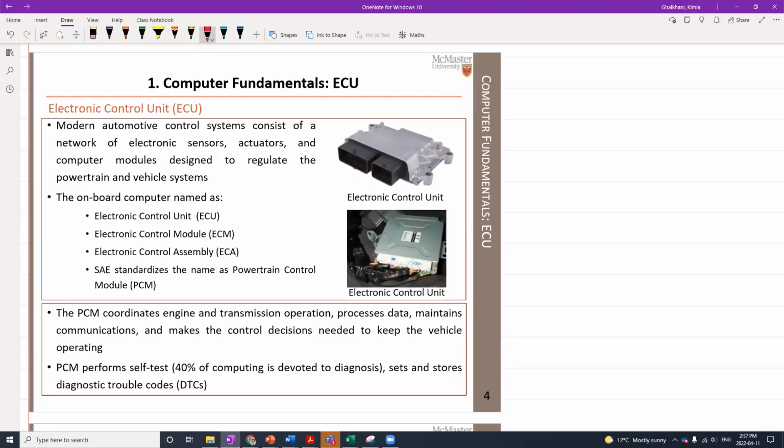They call this computer by different names. Sometimes they call it ECU, some call it ECM, or electronic control module. Some call it electronic control assembly, or ECA. Any of these are correct. But the SAE standard calls it the powertrain control module, or PCM. So today we are going to use PCM in this lecture, which is the powertrain control module.